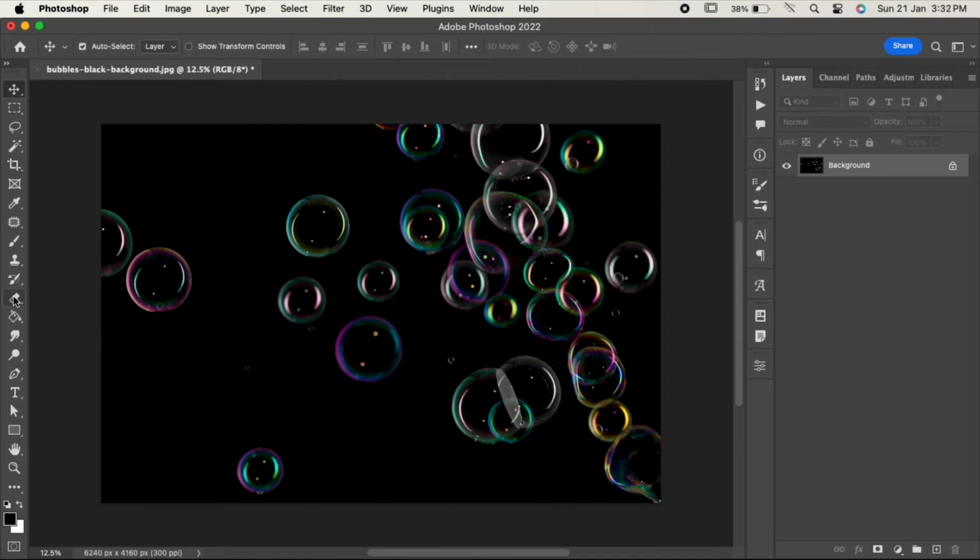First of all, select the background eraser tool from the toolbar. In the limits, choose discontinuous and change the tolerance amount to around 90. Paint on the background without lifting the mouse.